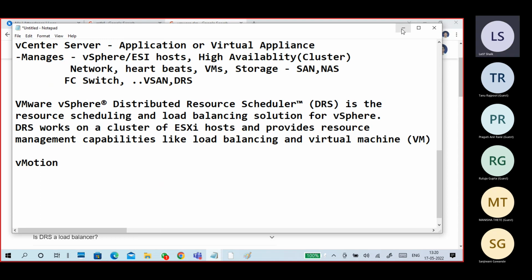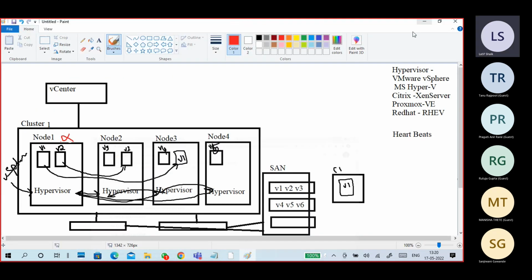Okay, like this. What is DRS? Okay. What is HA? HA means high availability. HA means high availability. Okay. This is the point up to here, guys. Small change.